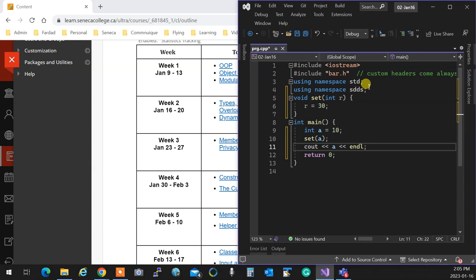Why? Because as I mentioned 2 seconds ago, a function call is initialization of that argument at the moment of calling, right? So when this set is called, it essentially says set integer r a, which means r is a new integer that has the value of a in it. It has nothing to do with a. We set it to 30 and it dies.